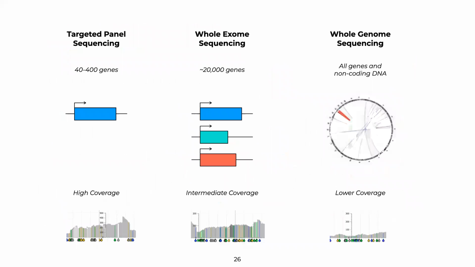So as a result, we have targeted panel sequencing. For example, 40 to 400 genes is a typical approach. It is high coverage, it is manageable cost, and typically used in clinical or very specific clear situations. Whole exome sequencing is approximately 20,000 genes, 20 to 25,000 genes, intermediate coverage. It allows us to study variation in many genes at the same time with lower coverage. So a lot of this has an ability to show us important information about some more ambiguous situations in biomedical research.